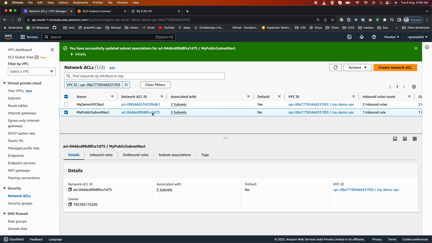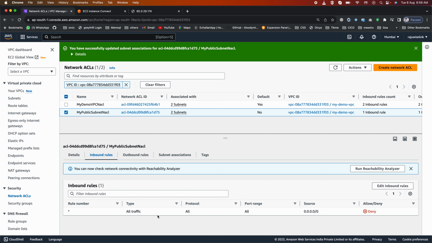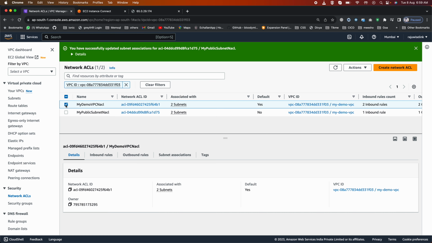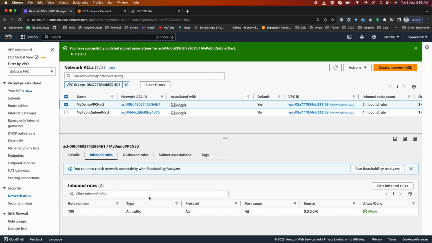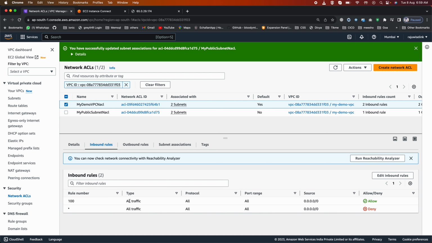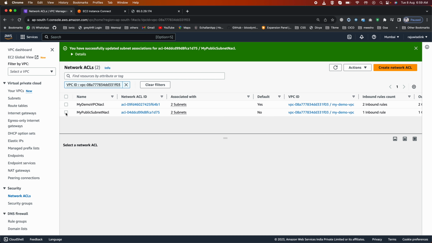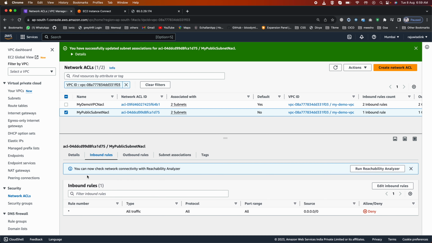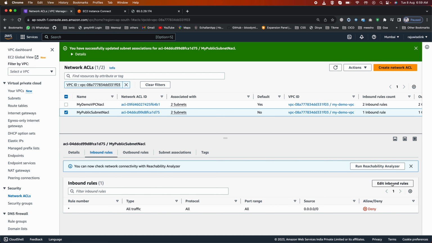So here we have this public subnet. By default, if you can see the default NACL which comes with the VPC, it allows all the traffic here. When you create a VPC, this default NACL is created, and for this, by default, all the traffic is allowed. Okay, but if you create any NACL on your own, by default it denies everything. So we need to edit this and we need to allow the inbound and outbound.